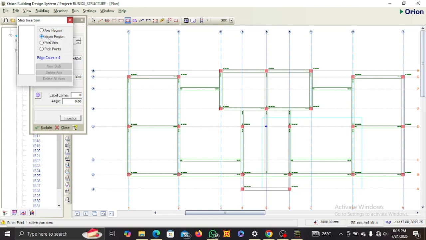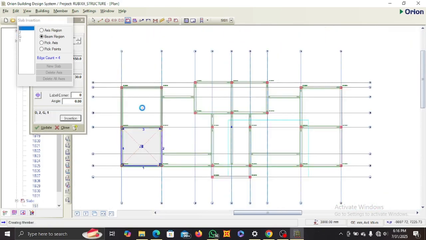Okay, so once you do that, you can click on insertion, and insertion is going to be beam region. Okay, once you click on beam region, you realize that if you hover around an area that has a beam, there's a box there showing you that you can insert. So if you hover around here and you click, the slab will be inserted, right? So we're going to be doing that. Click on the areas where we'll be having slabs.